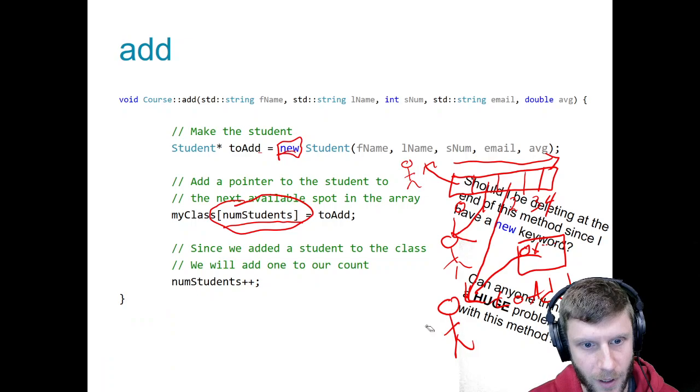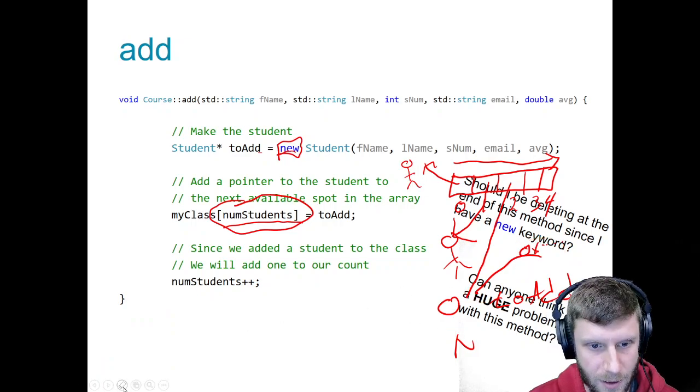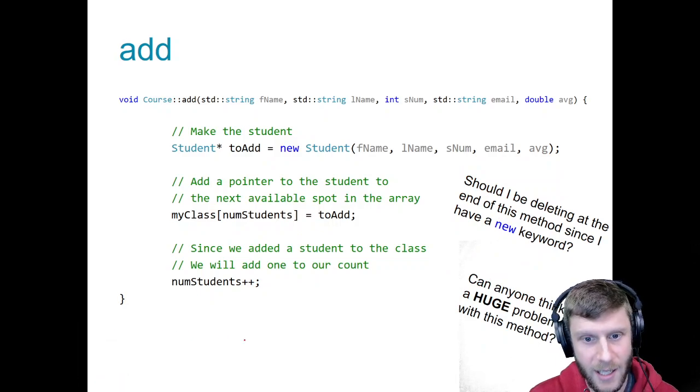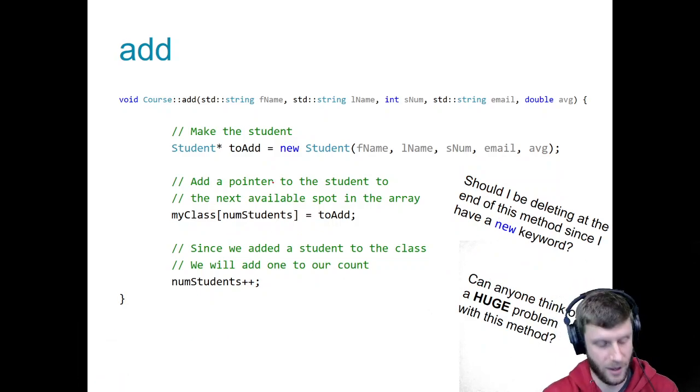Let's see if I can erase all this. Ooh, I can erase everything on the slide. Aha. No one has any idea what is wrong with this. Oh, I hear some boops.